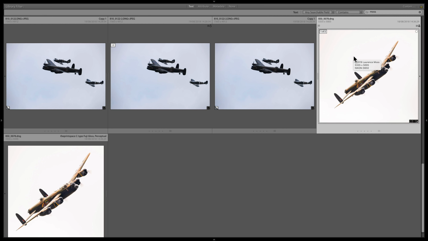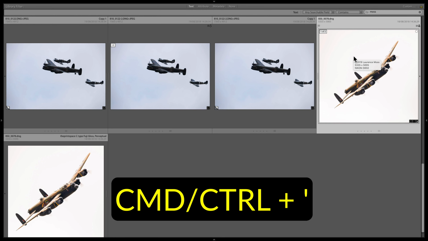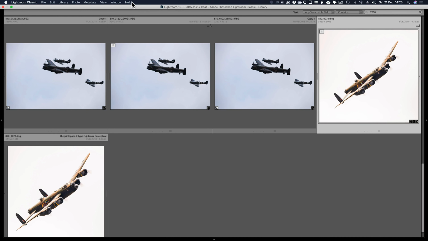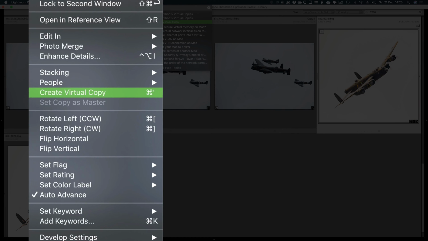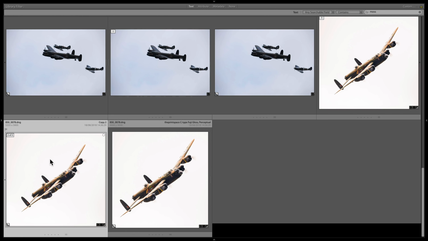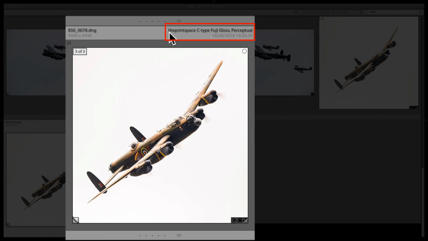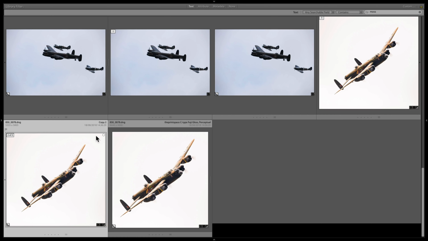The keyboard shortcut is in fact Command or Control apostrophe, Command on a Mac, Control on a Windows system. And if you can't remember that, come up to Help and just type in the first part of the command, VIRT, Create Virtual Copy, Command or Control apostrophe. By default, it'll be copy 1, copy 2, unless you've done a virtual copy for a soft proof, which I've done earlier, and it will have the color profile there. I don't like working with copy 2 or copy 3.